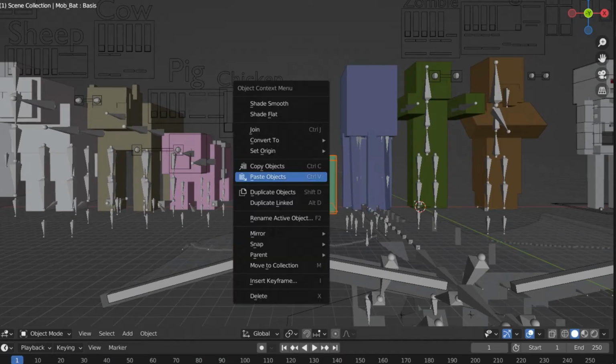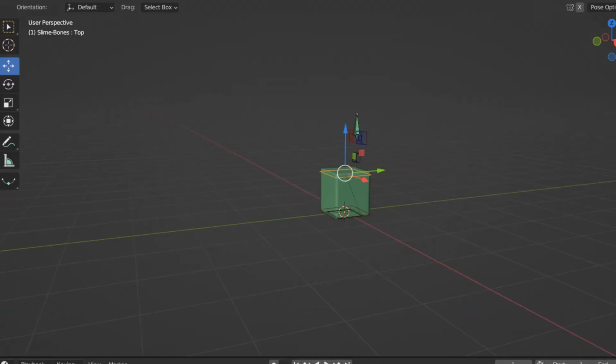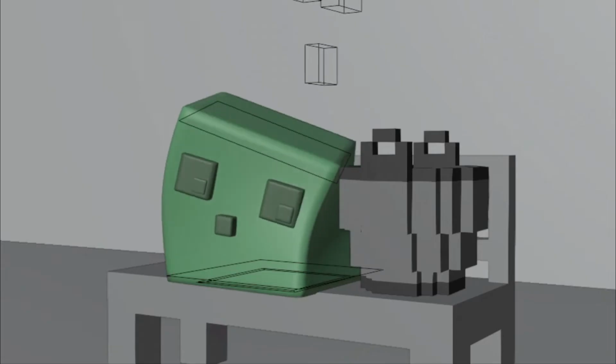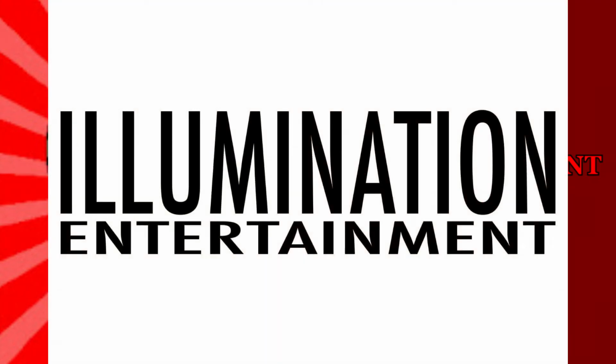So I started using the slime block, and I was fascinated by the rig because, look. You see? Yeah. So I became obsessed with making animation tests with the slime block. And I was thinking this year that maybe I could make a logo parody with it. Like, gee, I don't know, the Illumination Entertainment logo?